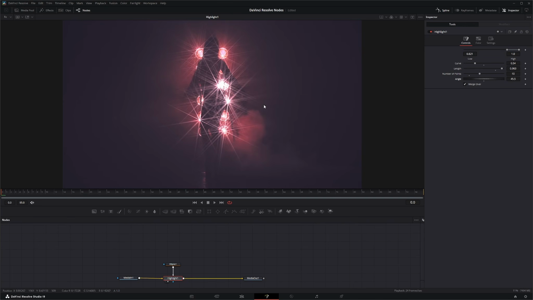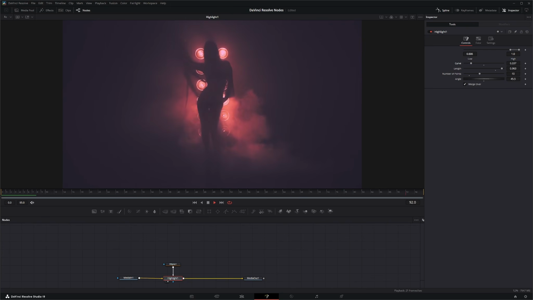So, to get the look we're looking for, all you have to do is mess around with your low and your curve. And you can see kind of how many we want, and then we can mess with our curve to kind of brighten them up or dim them down. And once we find that, you can see we start getting highlights in our luminant areas of our footage.